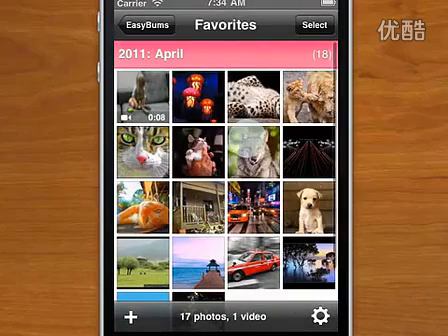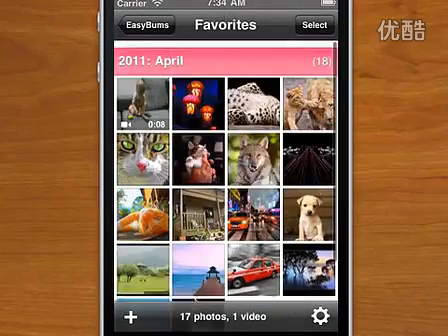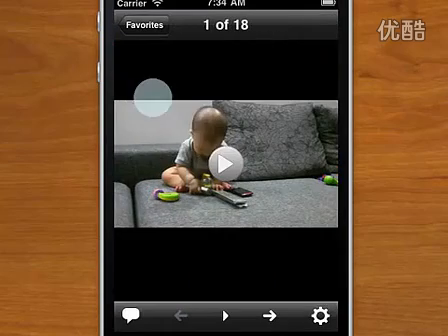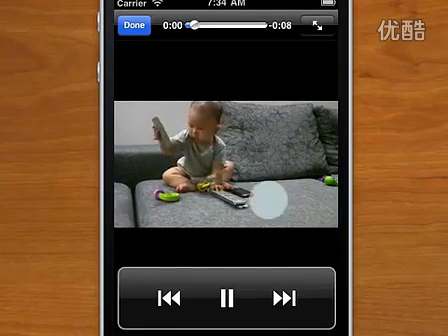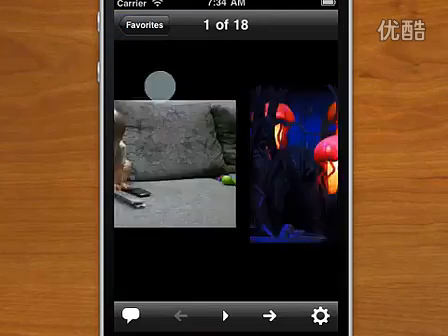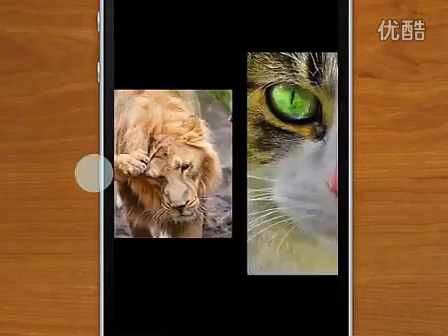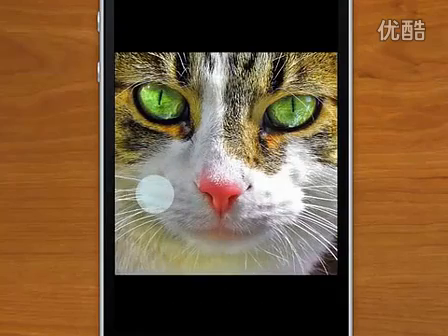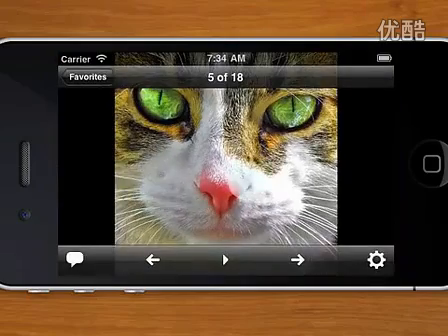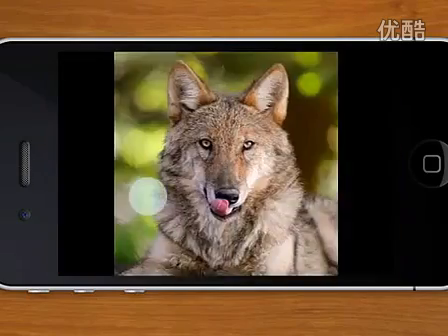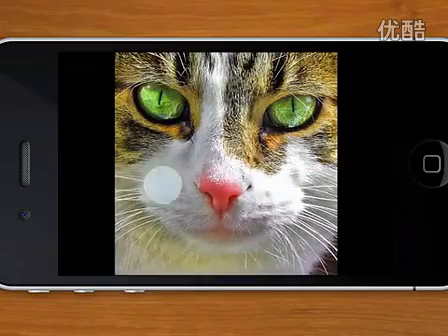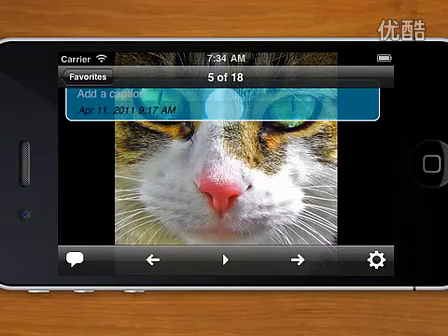Let's go to Favorites. You can browse through the photos and videos in your EasyBum. Here's a video. And these are the photos. Let me add a caption.